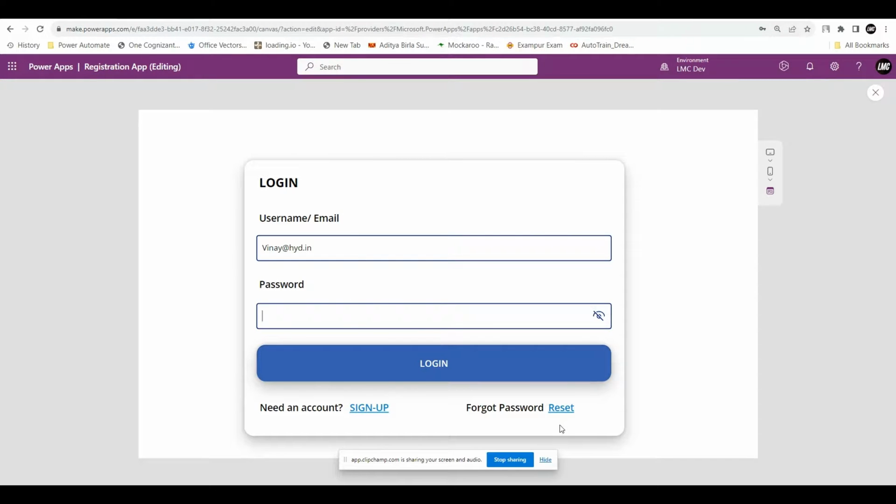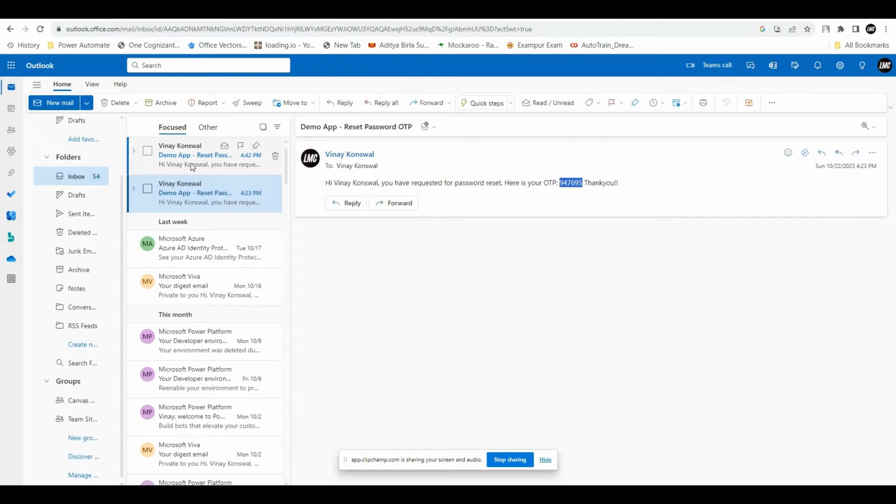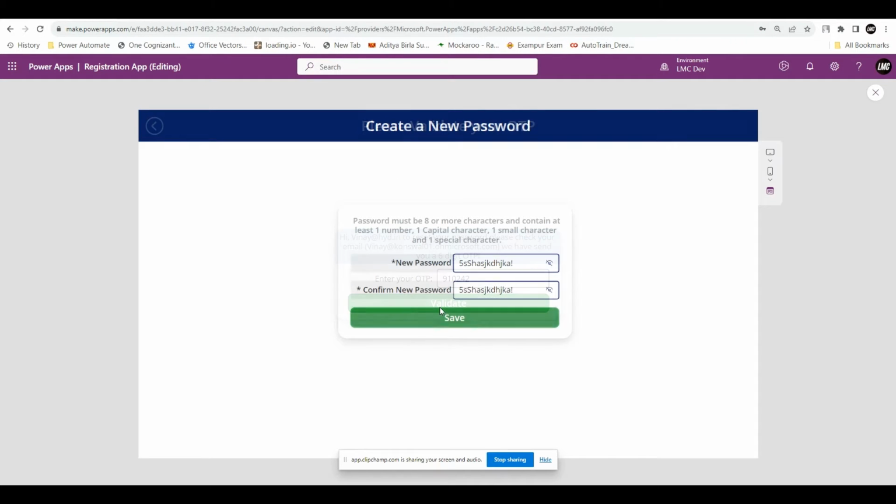Let's say if I forgot my password, I'll hit on reset. As soon as I hit on reset, it is taking some time because it is sending me one mail. It is saying here, just check your email. So I'll check my email here. Just now I received one email with the new OTP 910242. Let me copy this OTP from here and paste it here. Now I'll hit on validate.